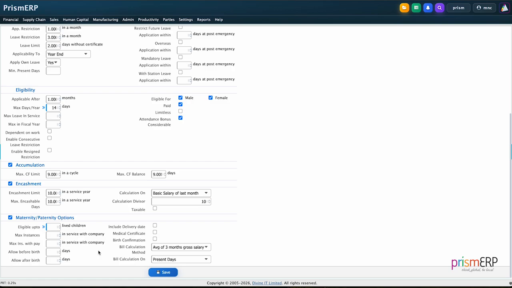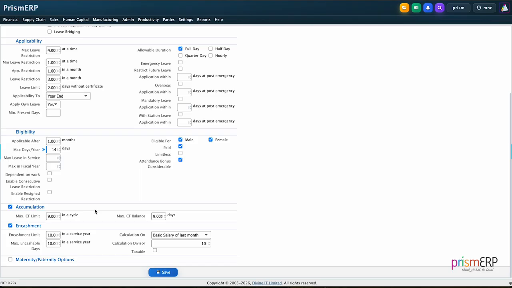However, for this leave type, we are going to keep the configuration simple. We will only use accumulation and encashment settings, and we will exclude the maternity paternity options for now. Once all configurations are complete, click Save.